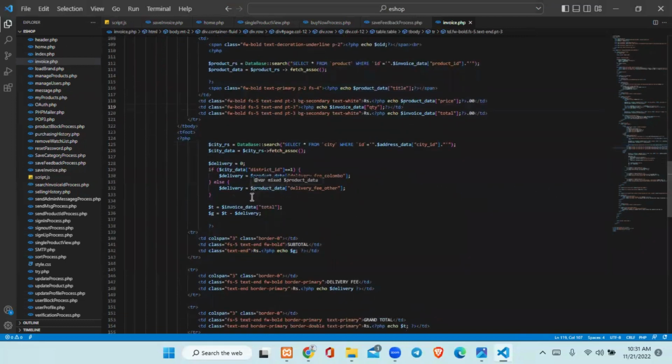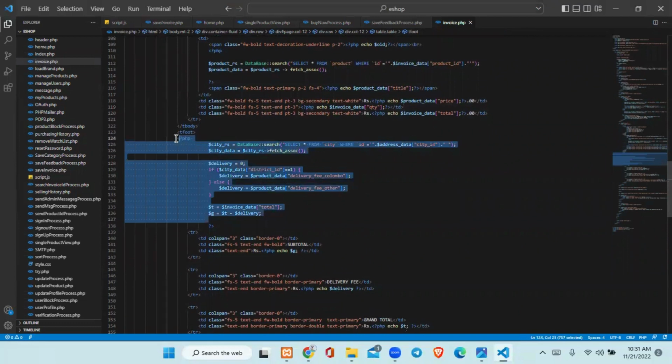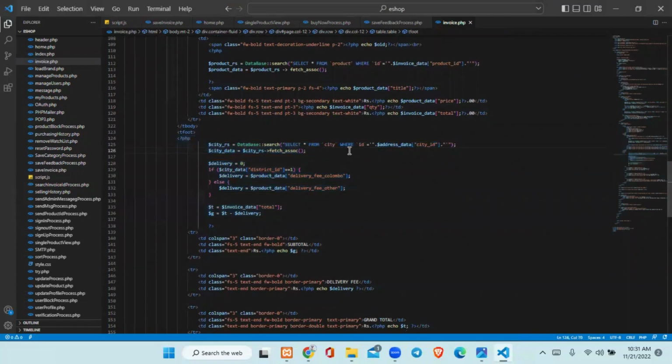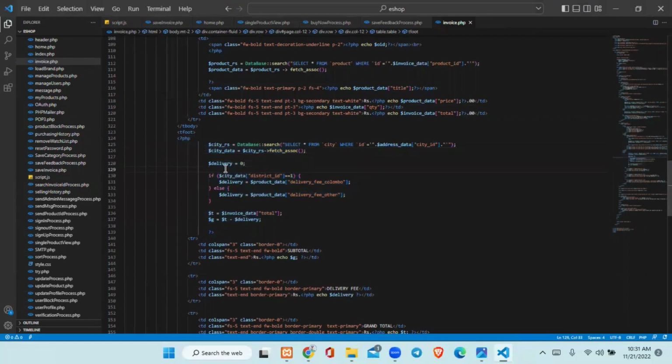And over here I have made another PHP script where I have made a result set for my city, and I have taken the data of it, and over here I have assigned a null value for my delivery. So if the city data district ID is equals to 1, then my delivery should be equals to the product data delivery fee Colombo. So if not, then my delivery should be equals to product data delivery fee other.